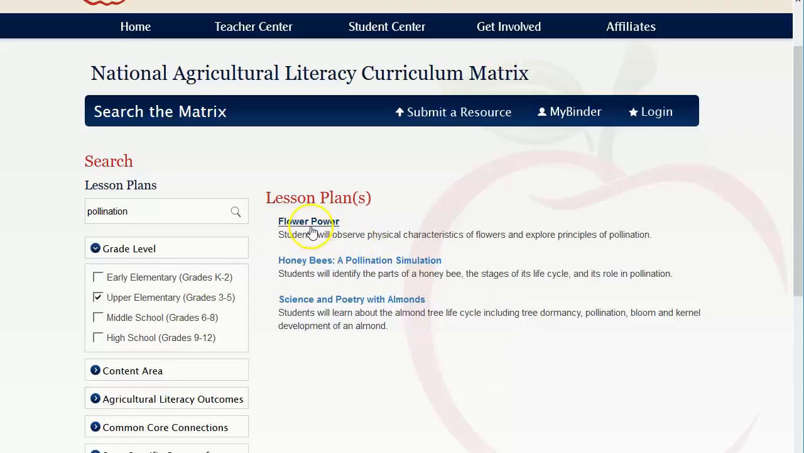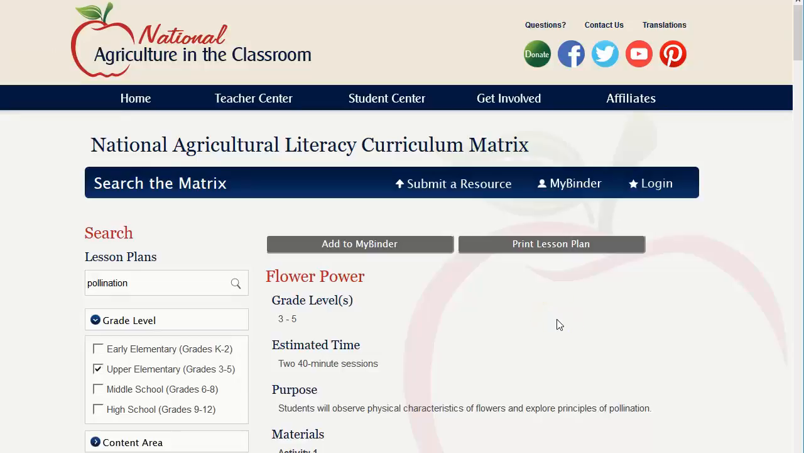After you do that, and you say, okay, I'm going to take a look at this lesson, Flower Power. How's this relate to pollination? This sounds very similar to what I want to do.